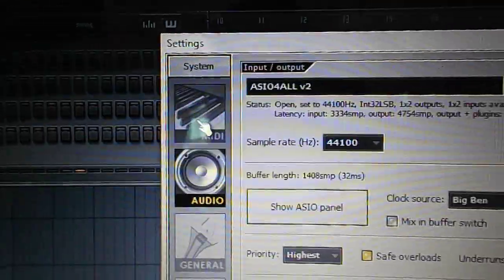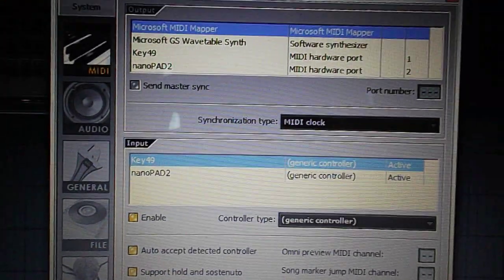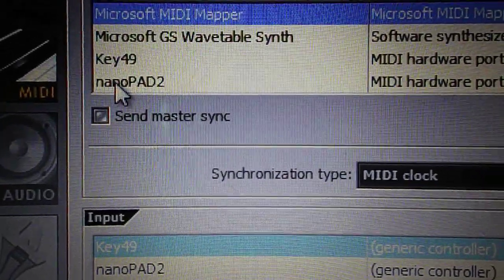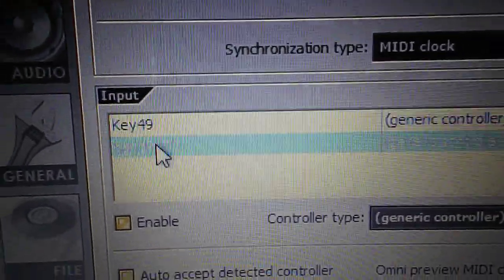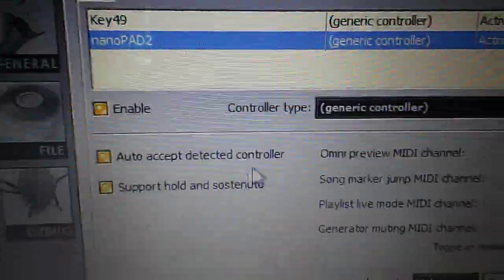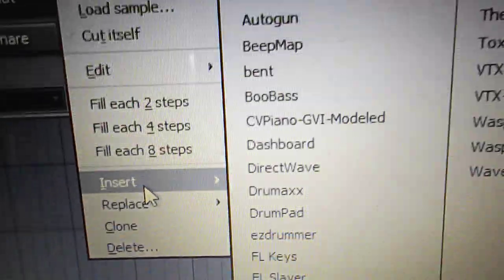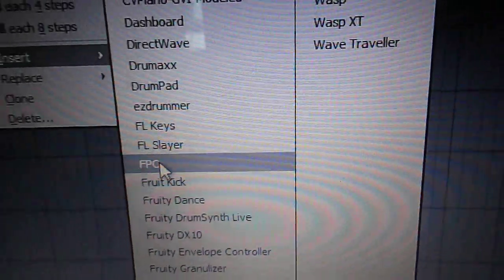Then click on MIDI. And if your device isn't already set up, hit rescan MIDI devices. Bear in mind that you actually have to have it plugged in. That helps. So nanoPAD 2 will show up, and down there, this is the important part, click there. If it isn't already enabled, click enable, and we're ready to rock and roll. So right click here, insert FPC. Away we go.